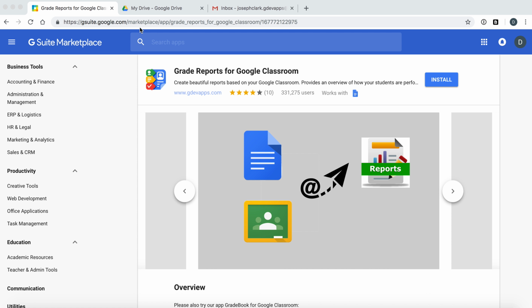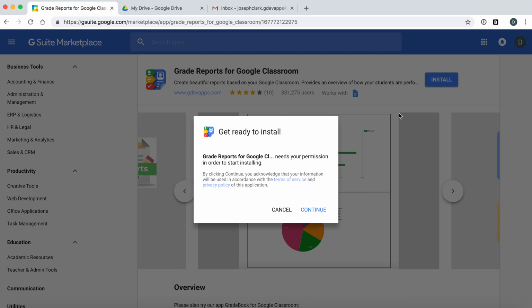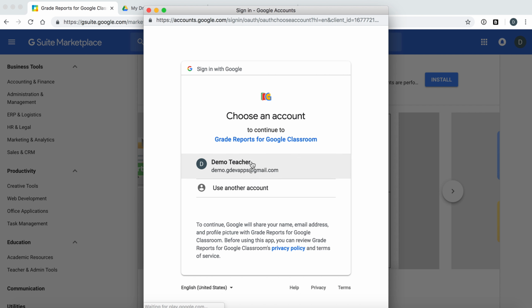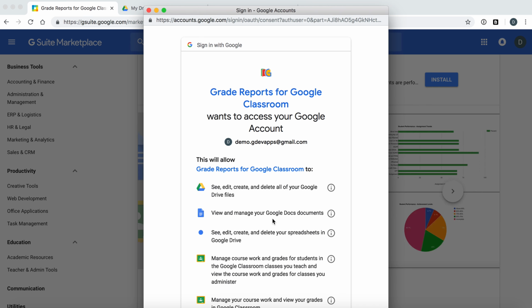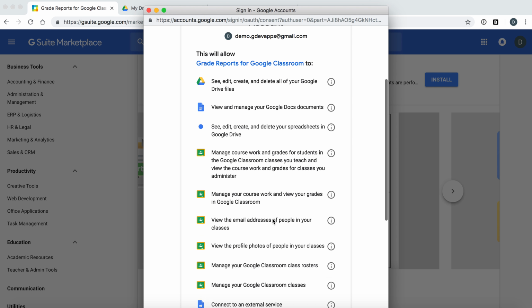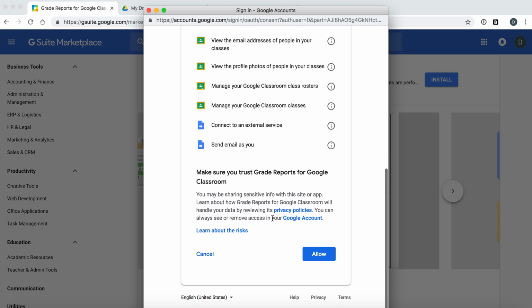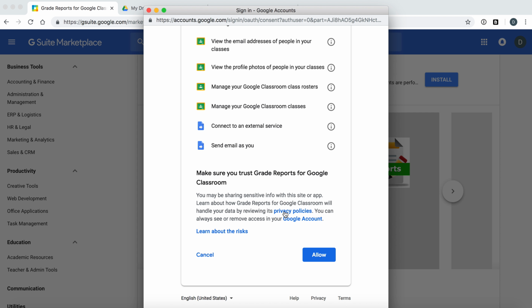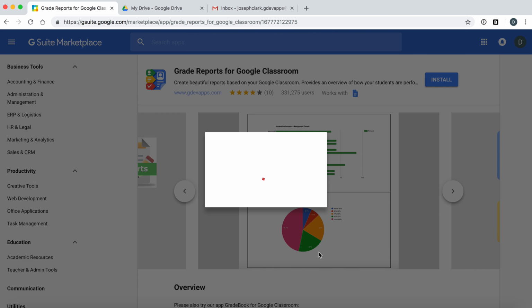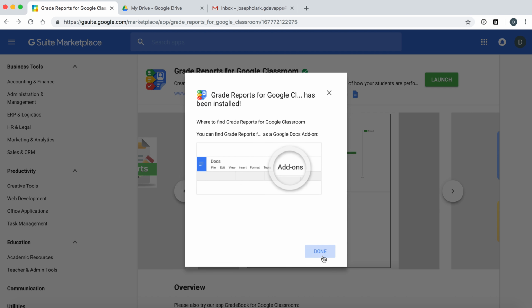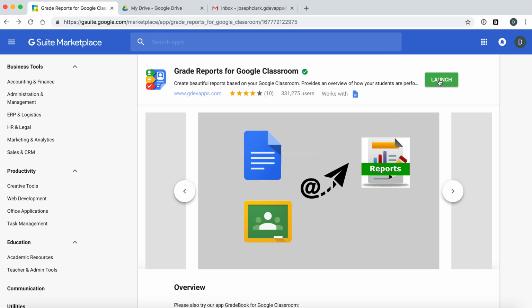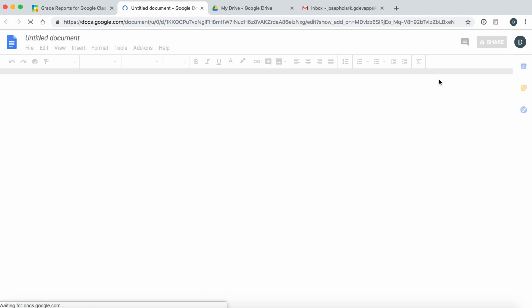Let's get started. You can install the app from the G Suite Marketplace. Click Install, Continue. Make sure you are logged in with the G Suite account that is linked to your Google Classroom. Next, you will be presented with a list of permissions, all of which have been approved and verified by Google. More information can be found on our privacy policies page. Click Allow, and done.